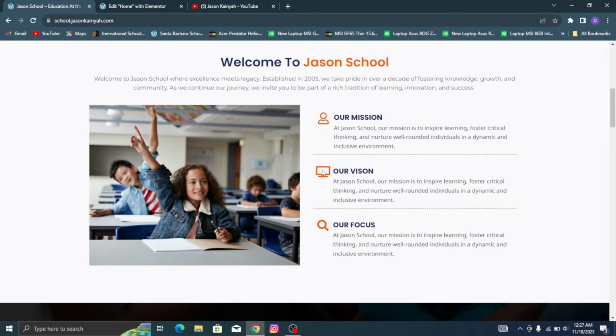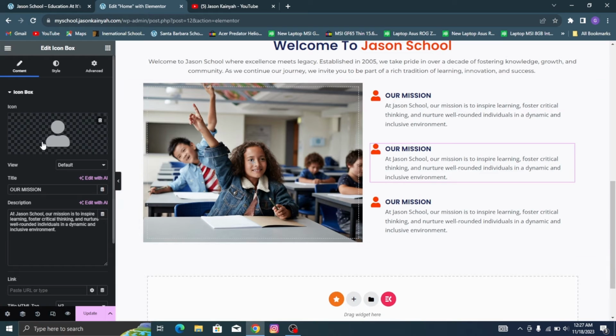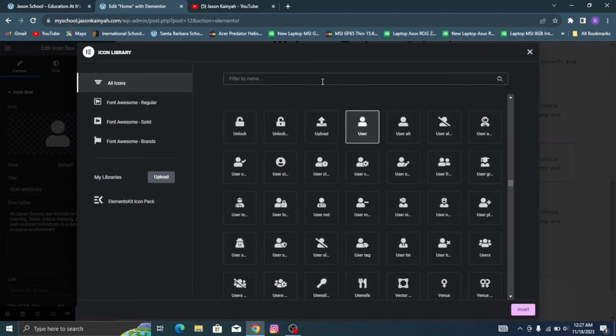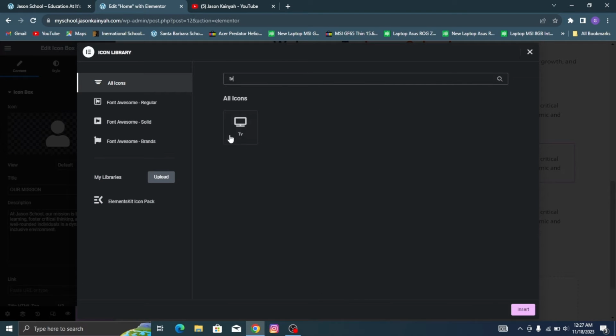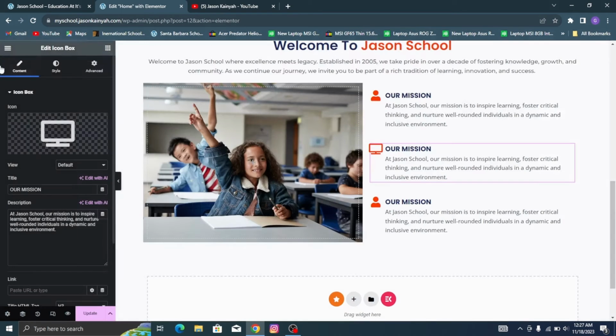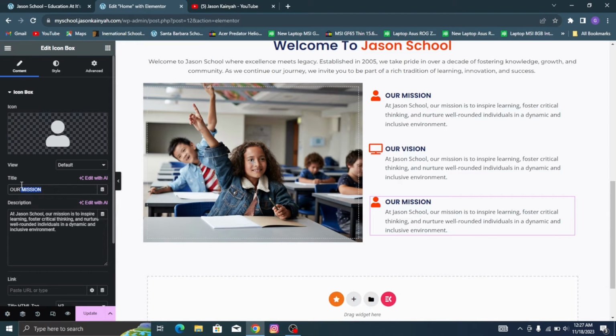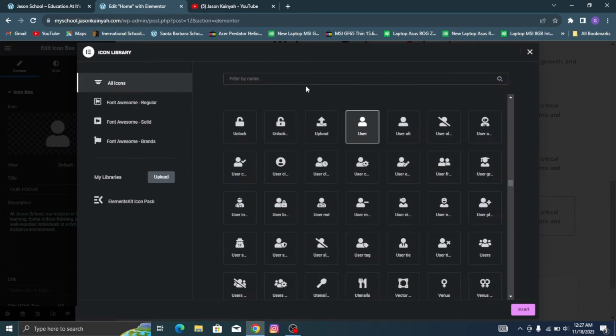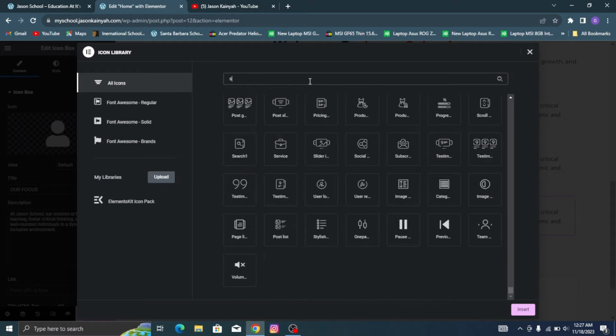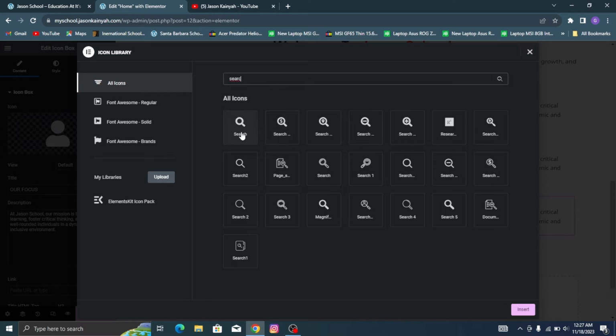Then we're going to just copy the icon and then the title, right? So the second one, the icon is, let's see, TV. Yep, so it's a TV. We'll insert that in, and then we'll just type in our vision like this. And then the last one is our focus, right? So I'm just going to type in focus over here. Then the icon, we'll click the icon, and then the icon name I think is search, so it's this one.